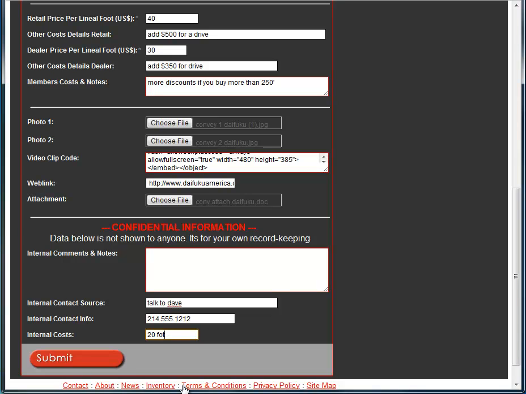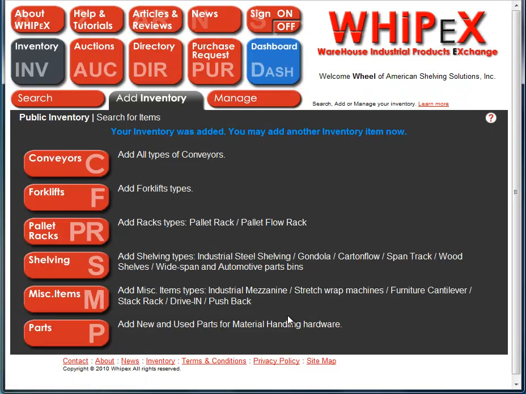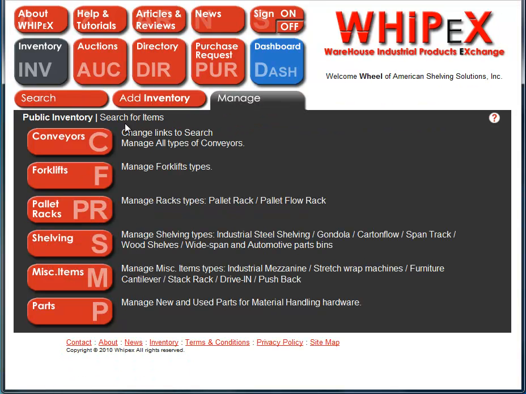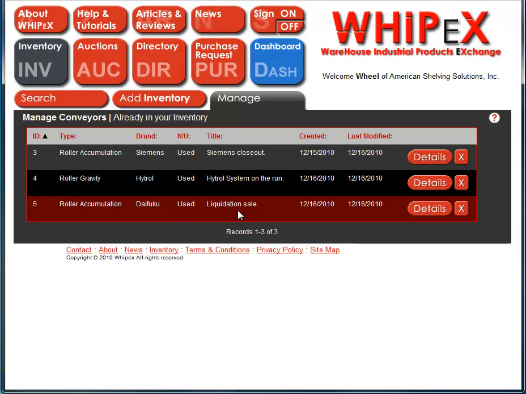And most, as we said, most of the other categories are very similar to this all the way throughout. Now we submit it to save it, and we know that it's working, and that completes adding an inventory item. Now let's go to manage, and we will look up that item we just posted under conveyor. Let's see if we can find it. There it is, Daifuku roller accumulation.